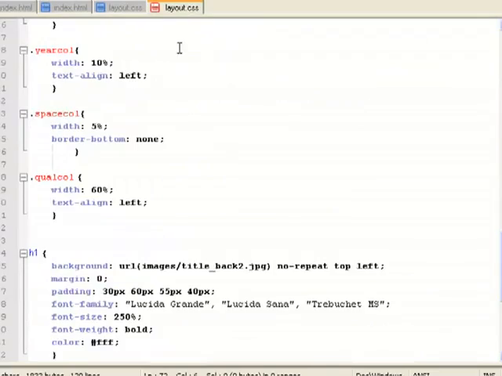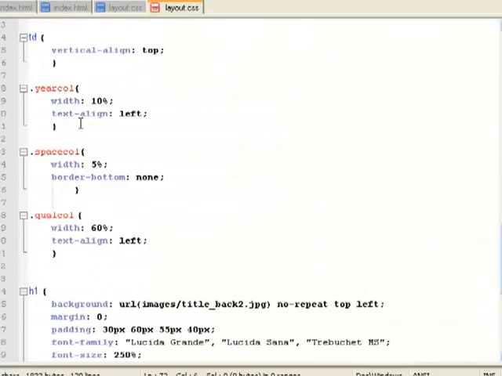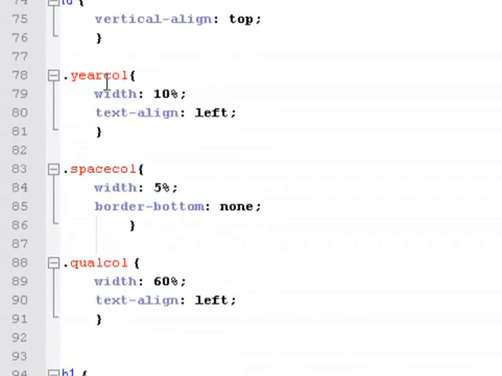So to do that, I'm going to go back here to my columns and I'm going to say for year call I want them to be 10% wide and align left. For space call I want them to be 5% and have a border at the bottom. And for qual call, I want them to be 60% wide and have the text aligning at the left. Each of them starts with an open squiggle bracket and finishes with a closed squiggle bracket.